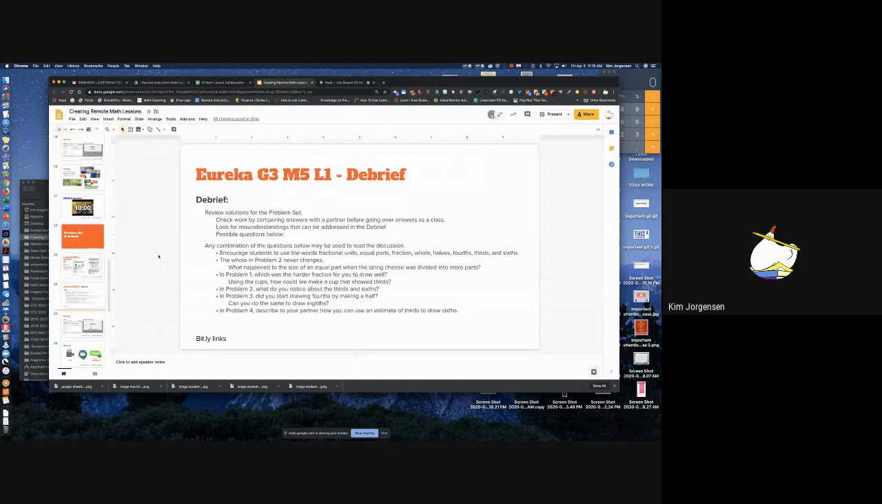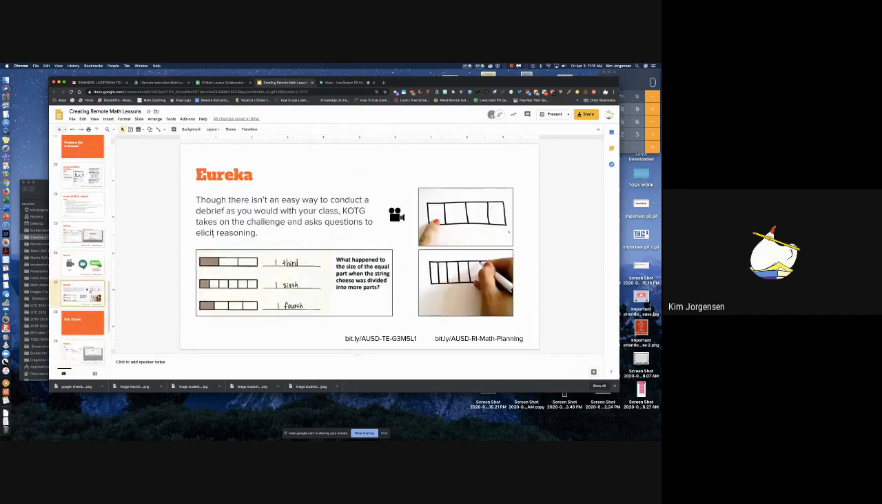Okay, long way around that. So here is the Eureka one. And so for the problem set in Eureka, after they did the whole concept development.